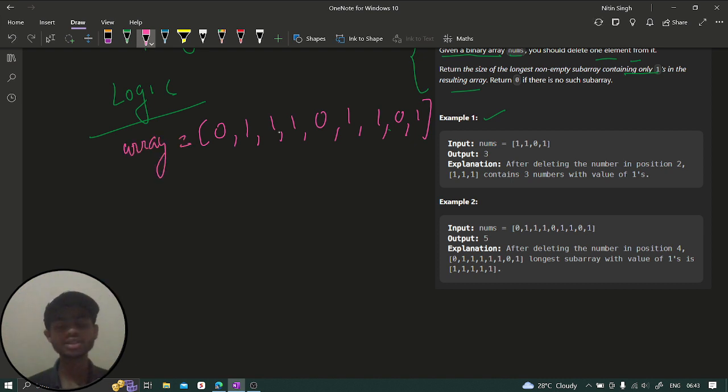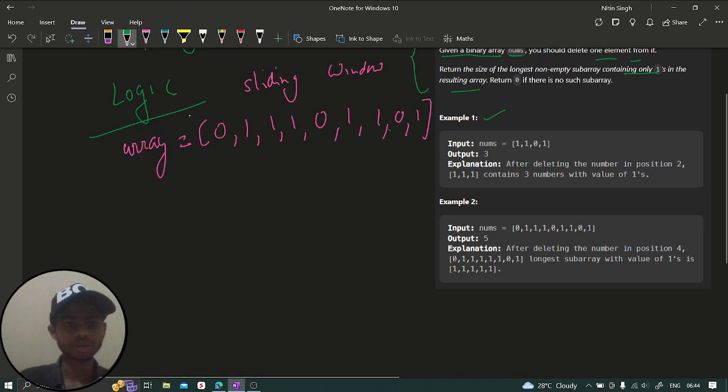Now, guys, once we have this example, we can use either DP or a sliding window. In this video, we are going to use a sliding window. Fine. And how is the sliding window going to work? So guys, first of all, I'm here. Okay.